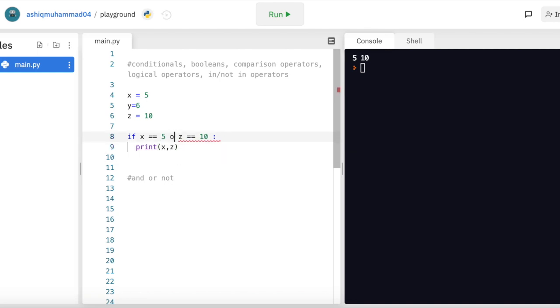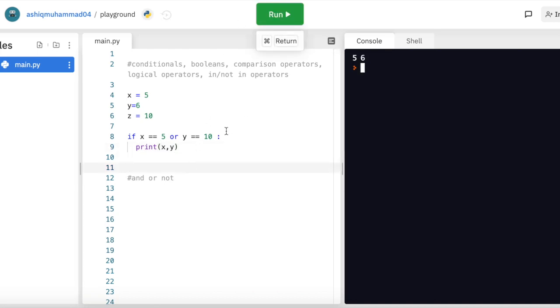However, right, we can use or as well, and now only one of these is true, right? Only x is equal to 5, not y. Y is not equal to 10, sorry. So now what? Will it print out x and y? Let's see. It will, because only one of these statements is true and only one statement is required to be true for an or statement to run.